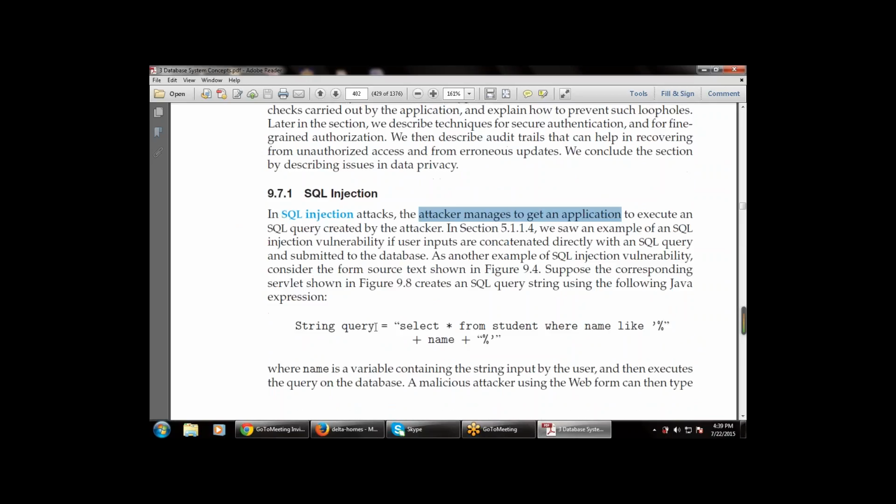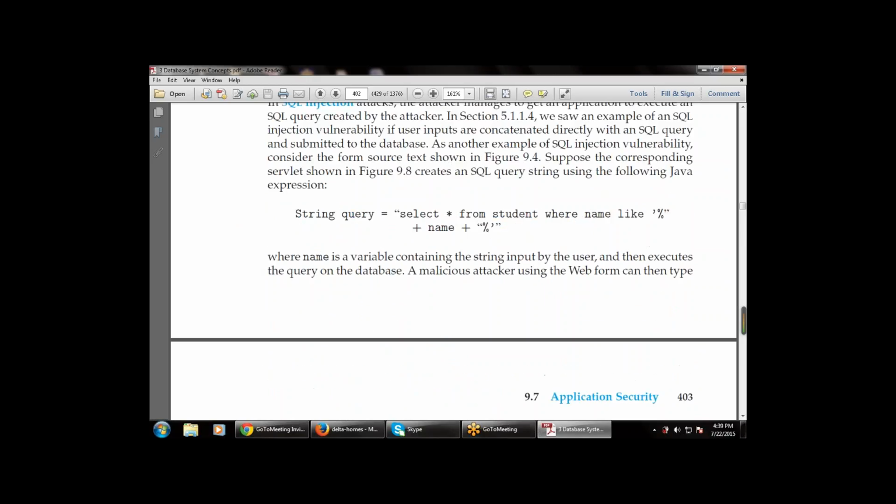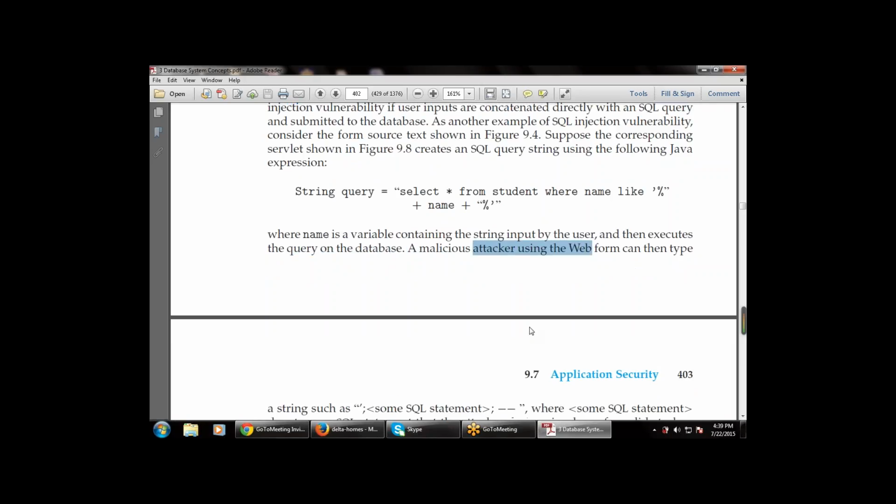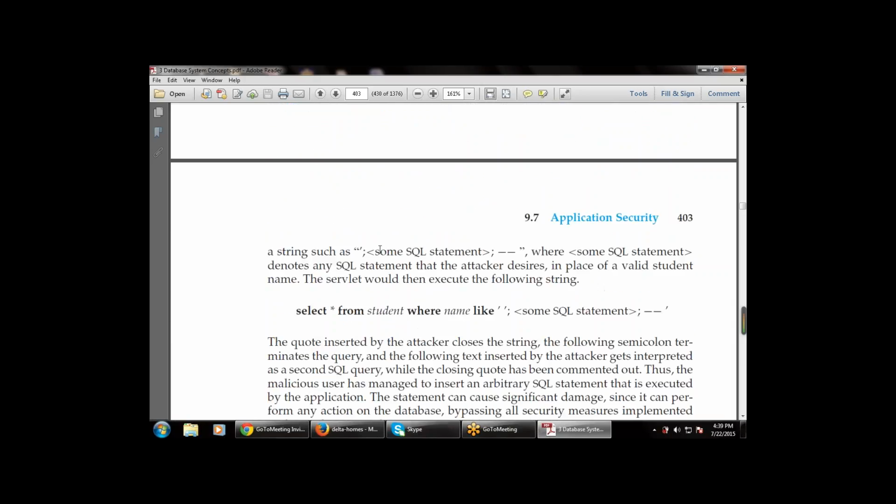As an example, this is the string query: select star from student where name like percentage plus name plus percentage. Here name is a variable containing the string input by the user, and then the query is executed on the database. A malicious attacker using the web form then types a string like this one. This is how SQL injection is possible with Java database connectivity.